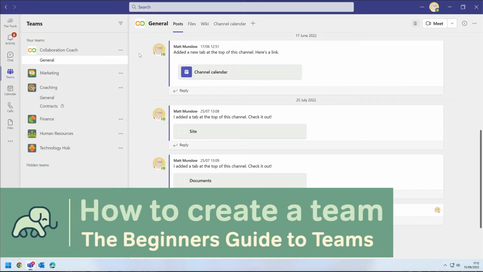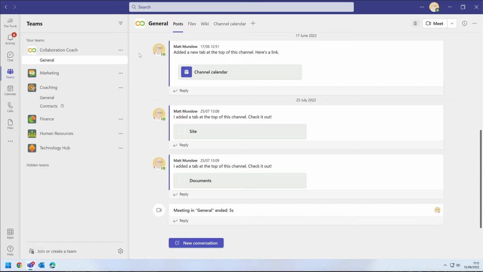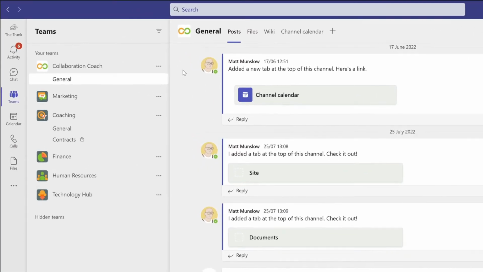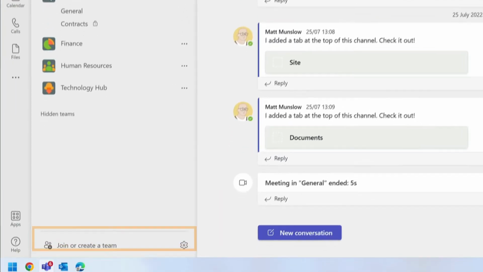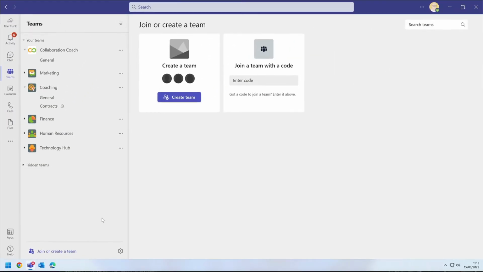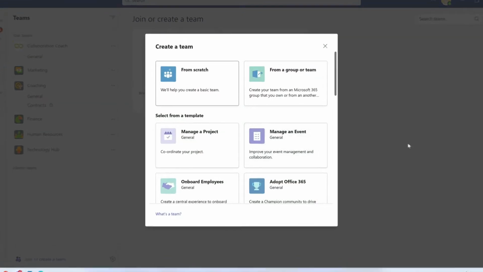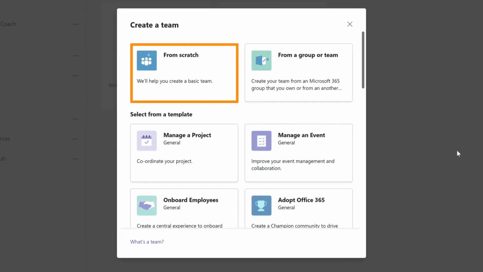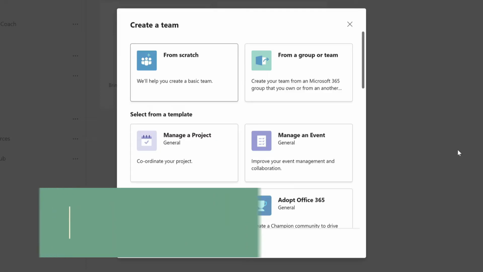I'm going to show you how to create a new team. I need to create a team for my London-based collaborators. So to do this, I'm going to go to the Teams app, and I have a link down here to join or create a team. I have 3 ways to complete this task. I can create a team from scratch, from an existing group or team, or from a template. Let's look at each one of these in turn.